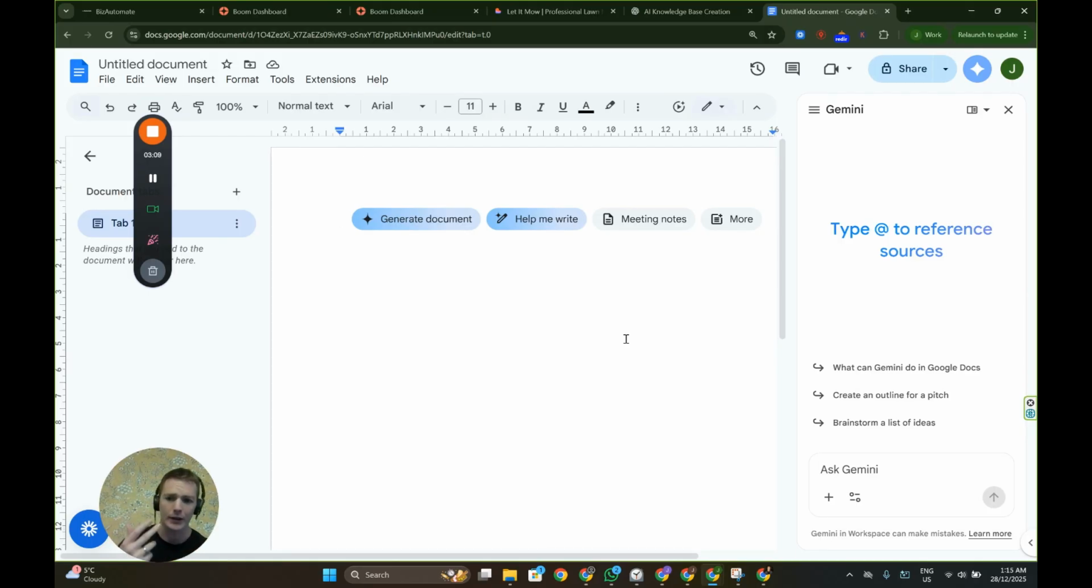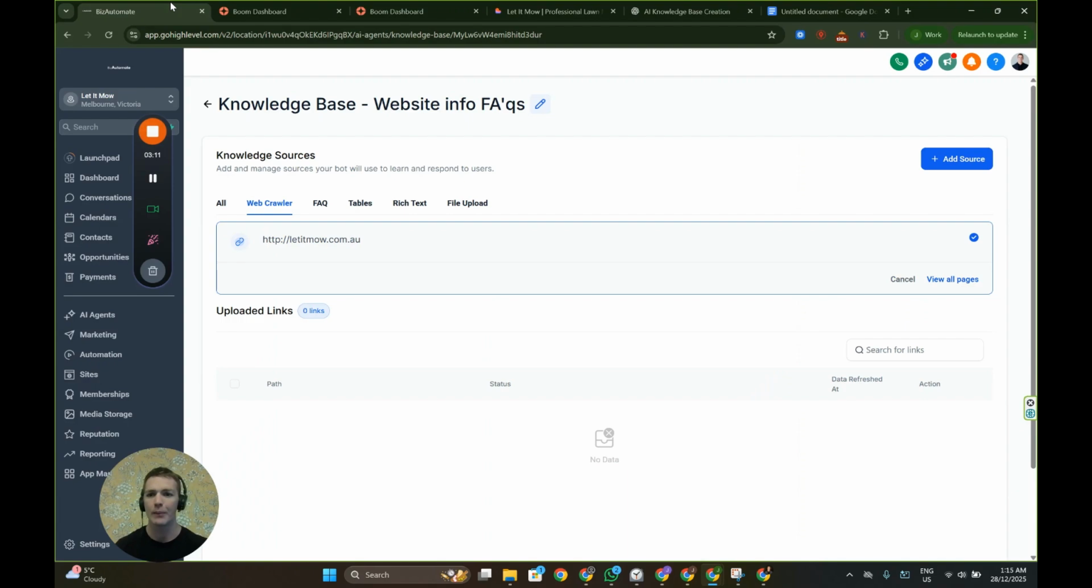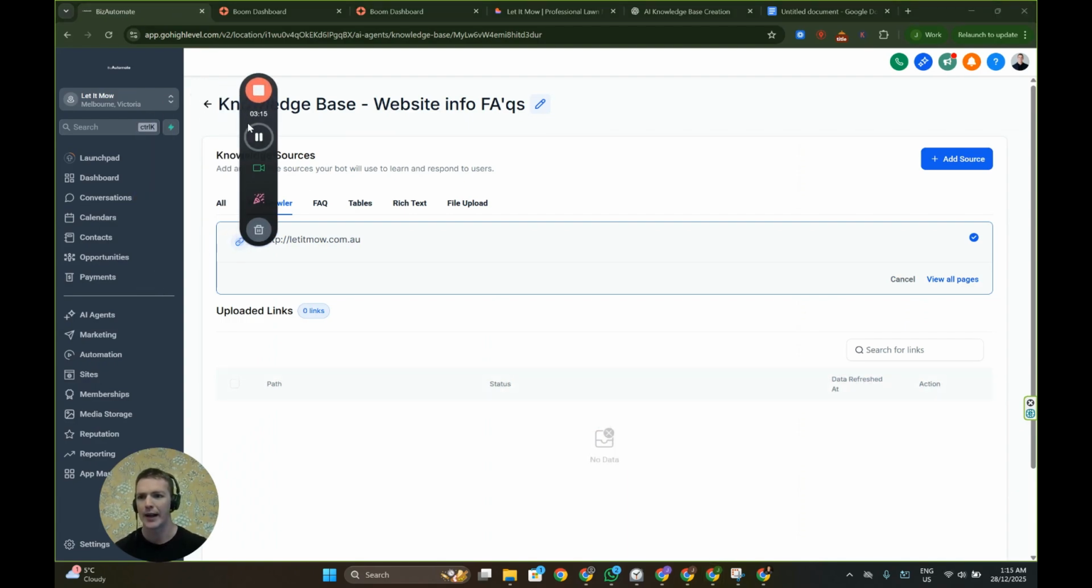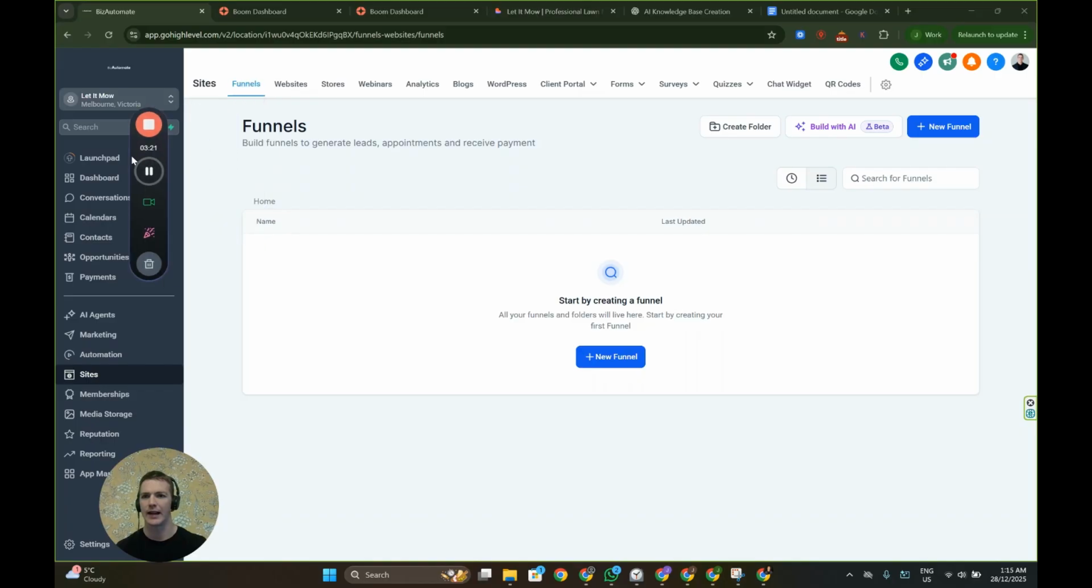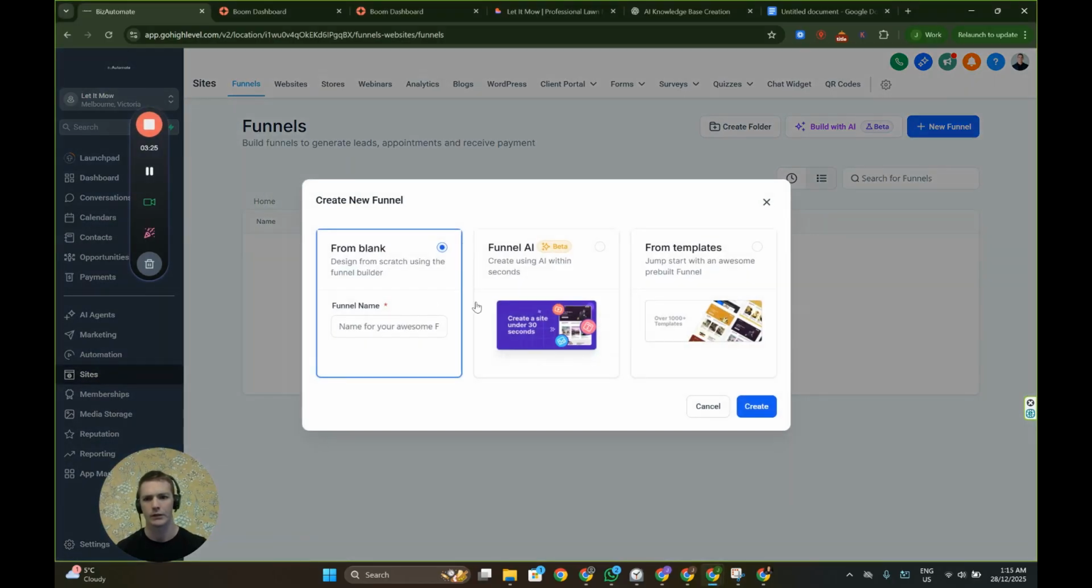But if you want to do it a clean way, you can jump into the actual sub account and create a quick one-page website by just dragging and dropping the text. And this is a sick little hack. So we're going to go, you can either go funnels or websites. We go new funnel, we go from blank.